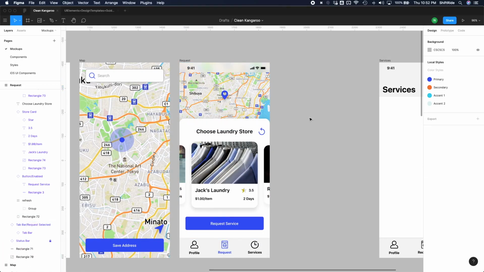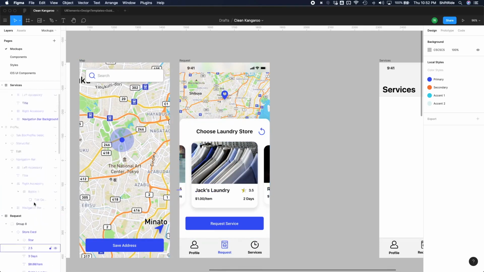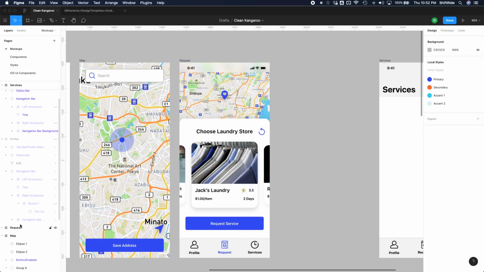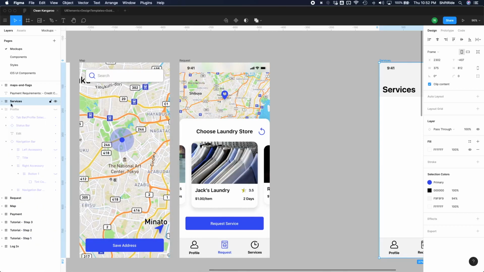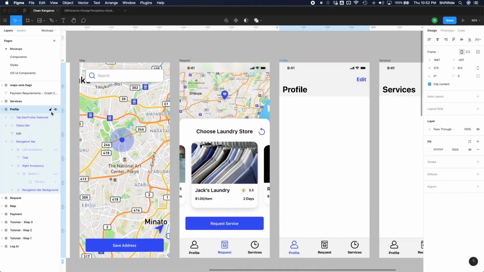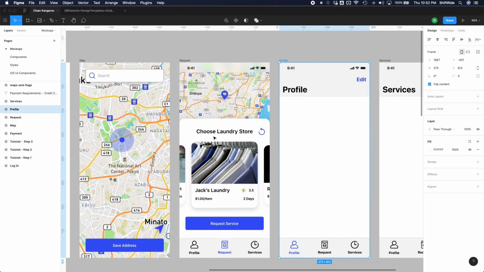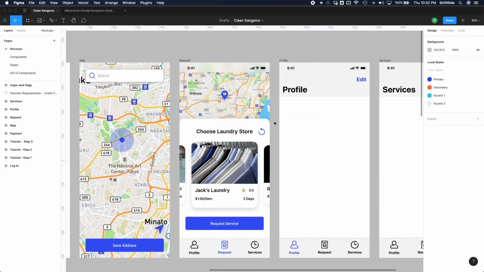So there we have it. That's our request page. Before I forget to do so, I'm going to go ahead and, well, first let's go ahead and just collapse the request page and the map page here. I'm going to go to the services page and just make sure it's also collapsed. I'm going to go ahead and just unhide my profile page. Cool. So now I think we're ready to jump into our next pages here.